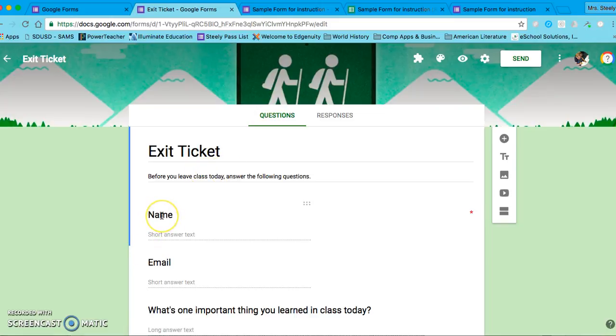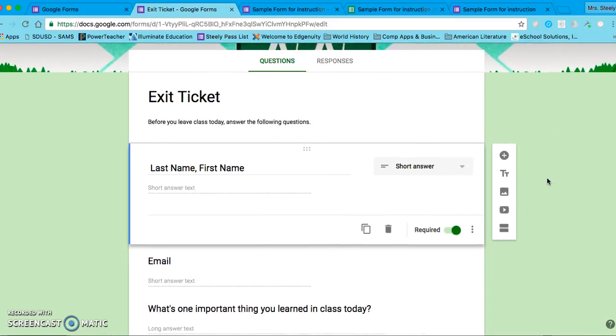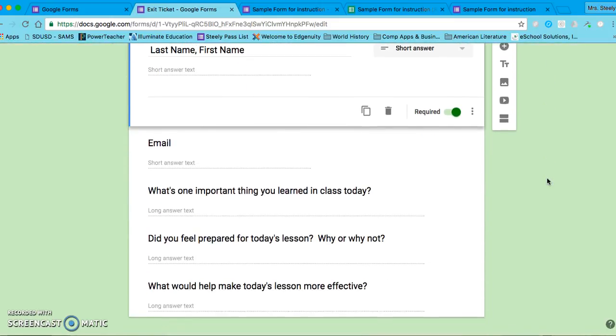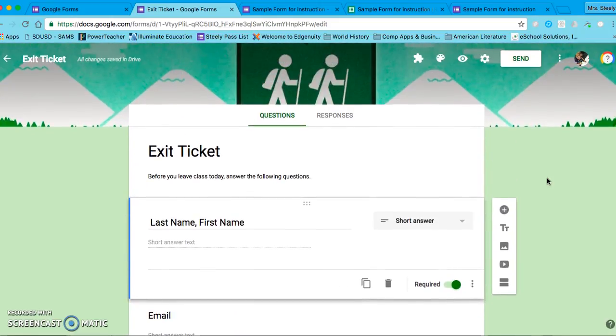It has name. I like to do last name and first name so that I can alphabetize it by last name. So you could always edit that in here if you wanted to change it. You could even just do last name, comma, first name. The instructions are already there. Before you leave class today, answer the following questions. This one asks for their email address. What's one important thing you learned? Did you feel prepared or not? So it's super basic. You can just change it to however you want it.